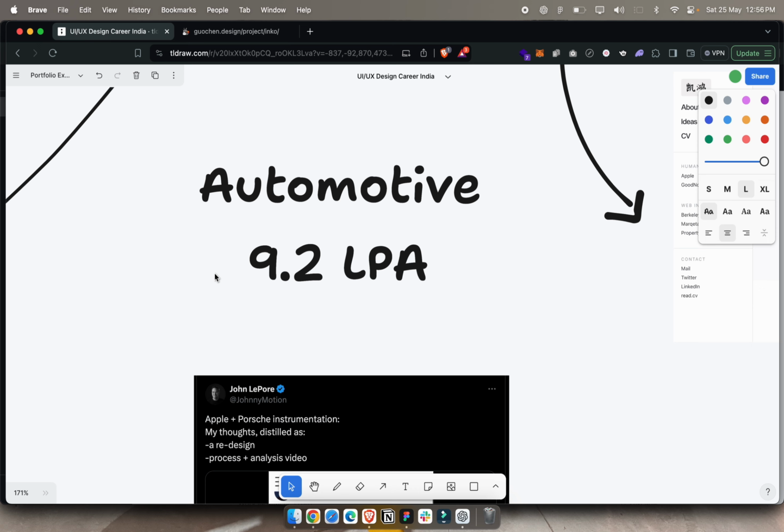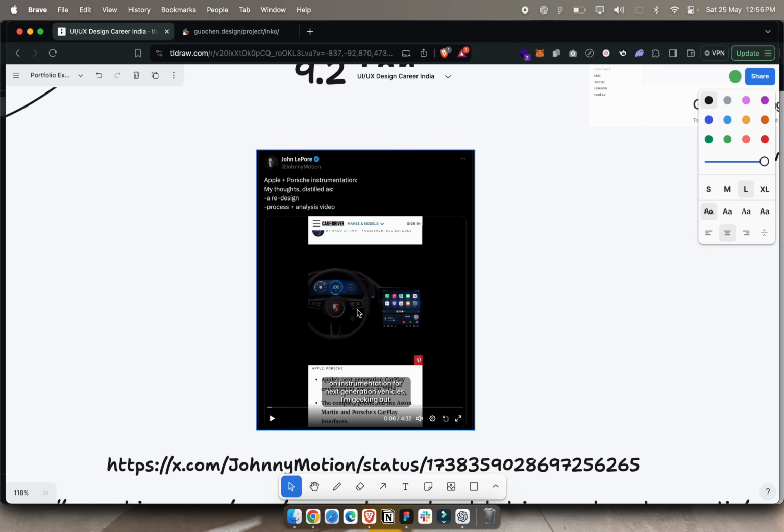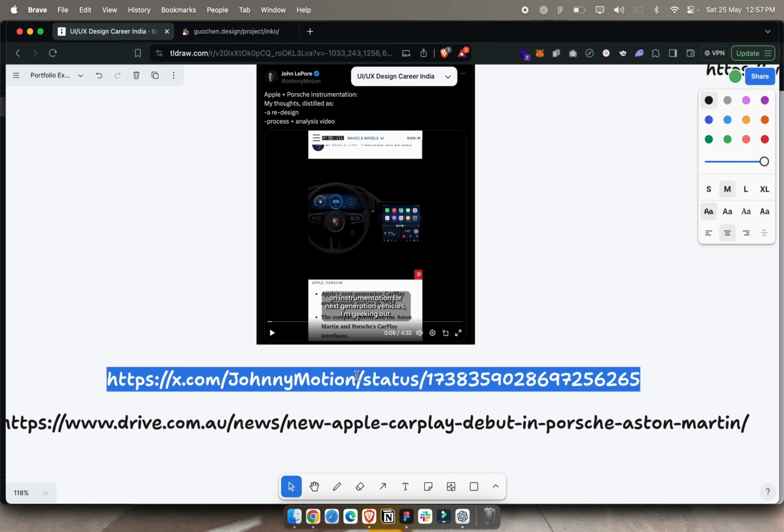And last and final, which is automotive. So automotive is just now starting up, and getting a design job here would be little hard to find. But if you find it, you will be settled for a decade. So this is one work that I really liked. So let me just open it.